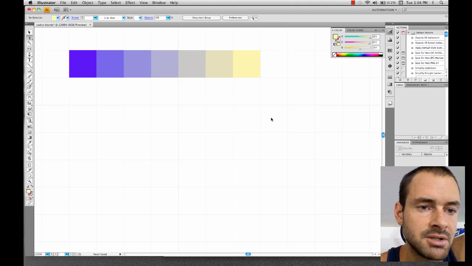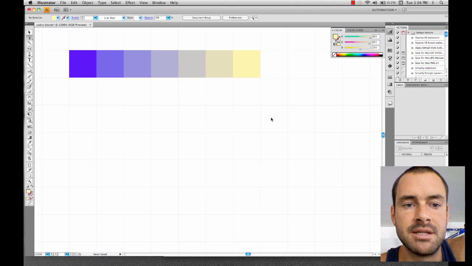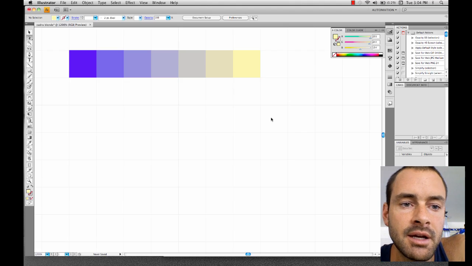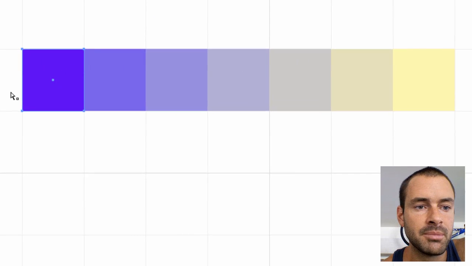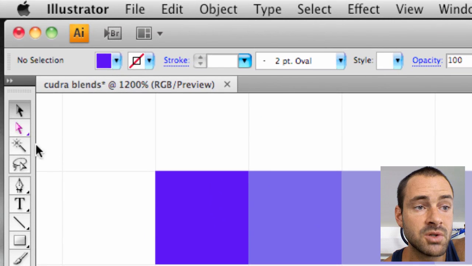Kudra's been asking me to show her how to make blends to create the array in Illustrator. So this is the basics. This is an array. We've got blue to yellow. We've got 5 steps in between. And the first thing to understand is the difference in the tools.